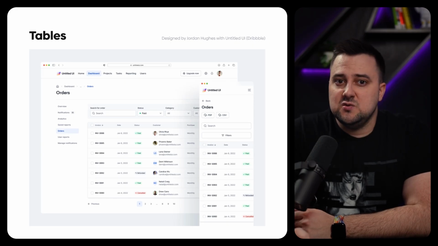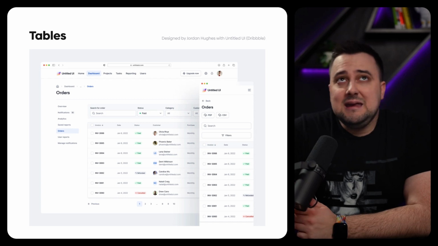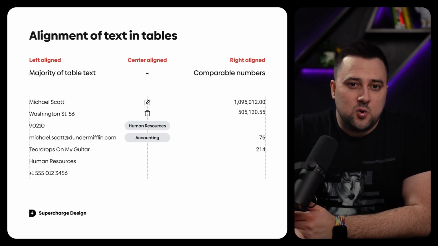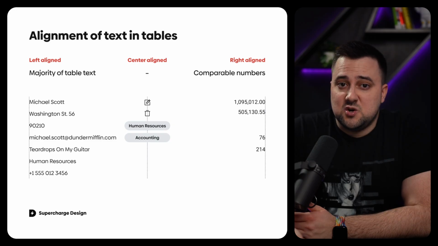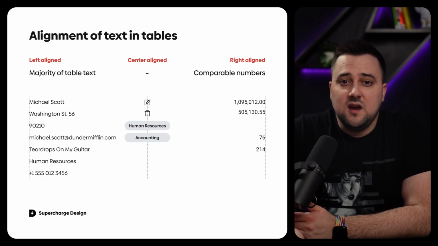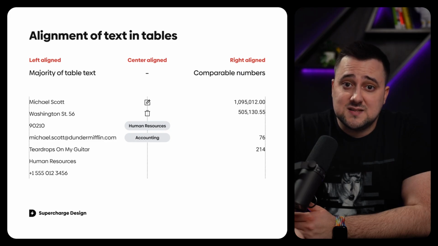You might decide to use a different style for it, but it depends on the type of the project. Generally, table text doesn't go into multiple lines, but it might, so it's still smart to set a solid line height for it. The crucial thing to think about when typesetting table text is alignment. For most types of data, left align will be your go-to.